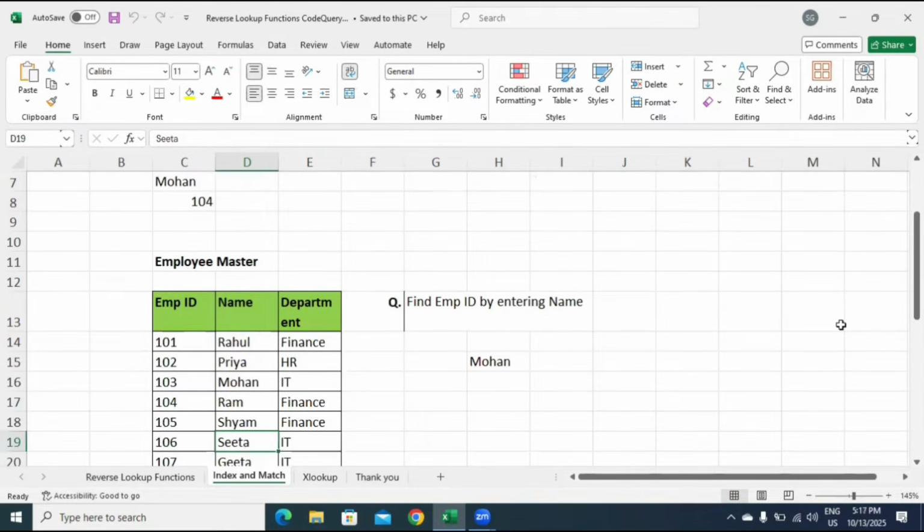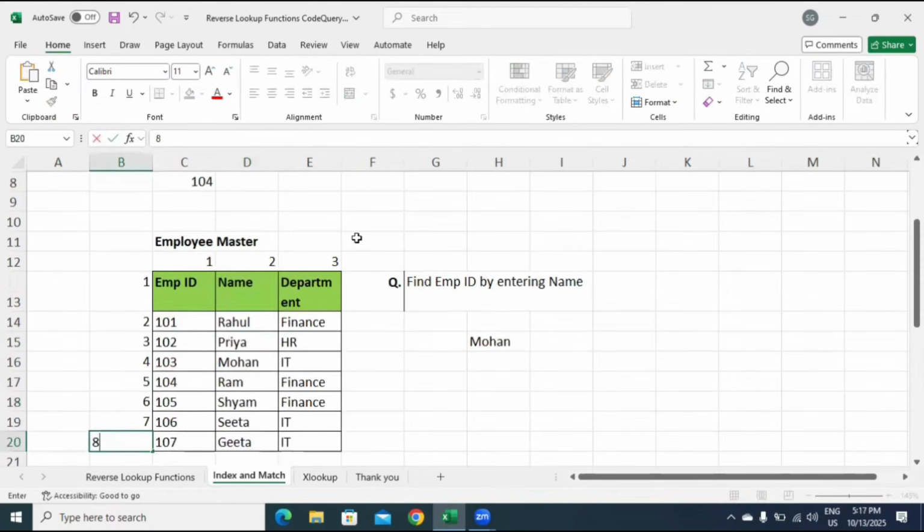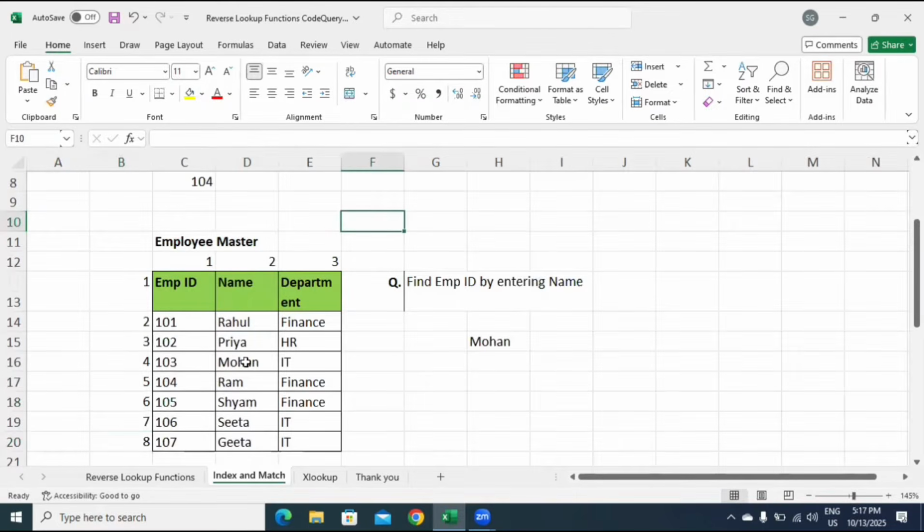First of all, let's understand the concept of indexing here. In INDEX and MATCH, the indexing starts from 1. So in the backend, the indexing will be done like this: first, second, third, fourth, fifth, sixth. If I have to say what indexing Priya has, Priya is written in the third row and second column. So the indexing for Priya is 3, 2.